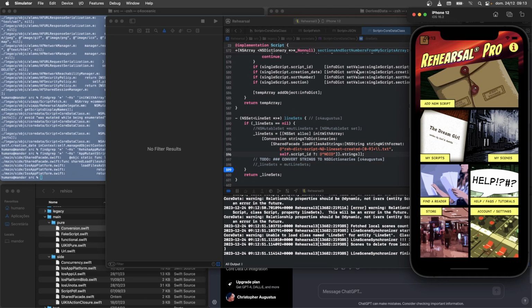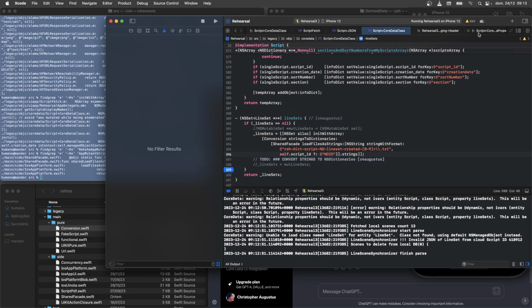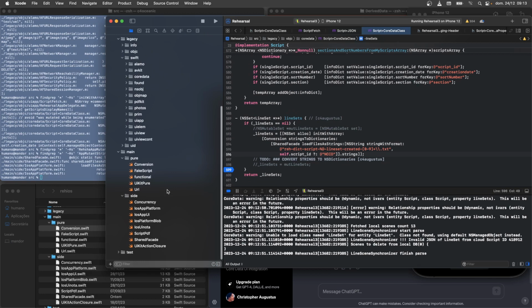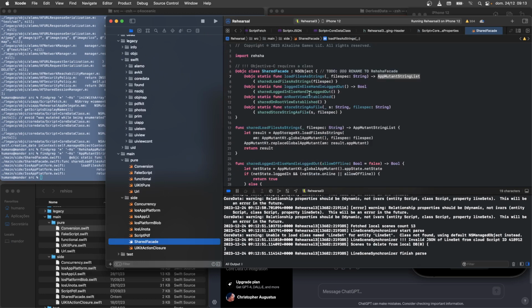Yeah, I don't like having to do that. I don't want to have a dependency on that header. So I'm going to fix it a different way. I'm going to change the shared facade method to not return the @mutant string list. I'm just going to return the strings, dot strings, because the Objective-C does not need the @mutant.